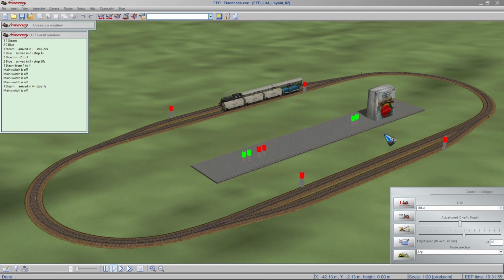Thank you for watching. In the next video we are going to add a third block over here at our railway station, and it will become a two-way traffic block. That is a new challenge.